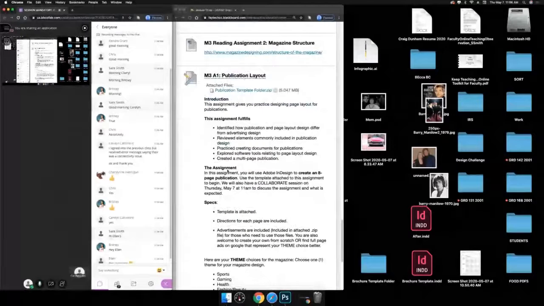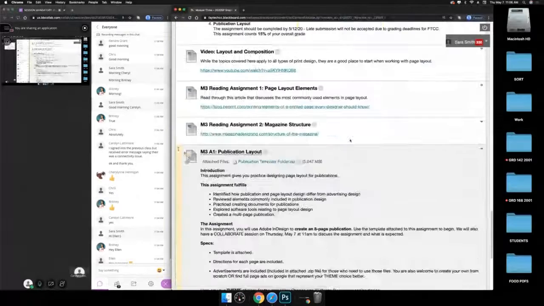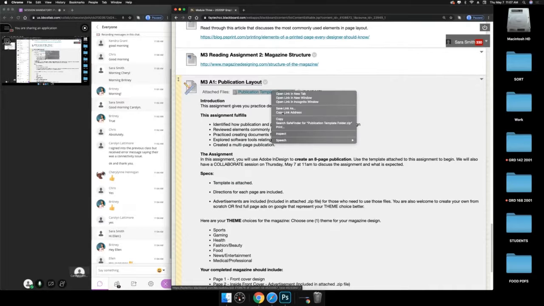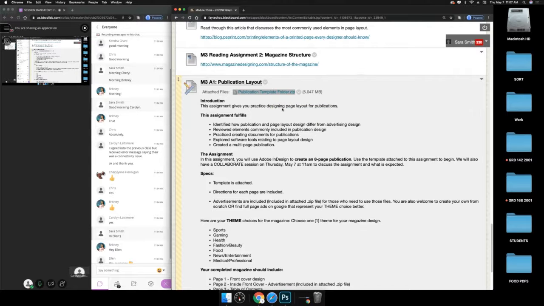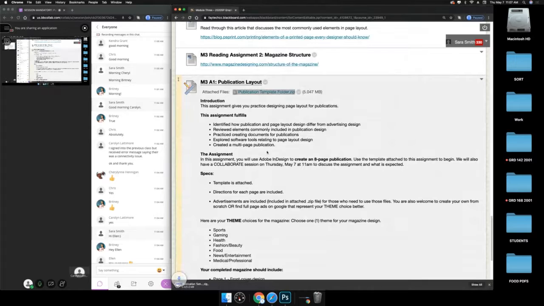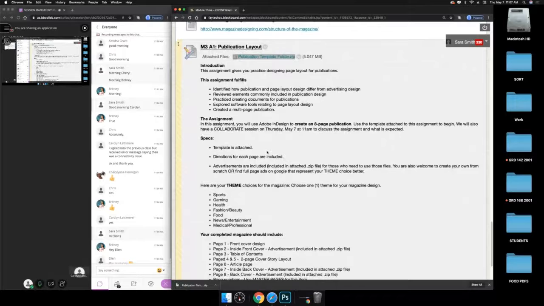And here is the assignment. So let's pull it out a little bit, make it bigger. All right, so first thing, this is the template folder. Inside this template folder, I'll go ahead and download it, and I'll show you what's inside of it. Save to the desktop. And once I get that open, or once it loads, I'll get back on that.